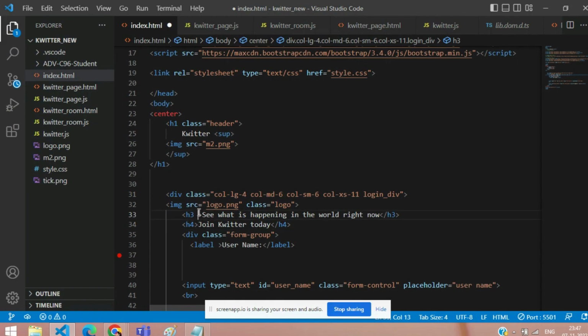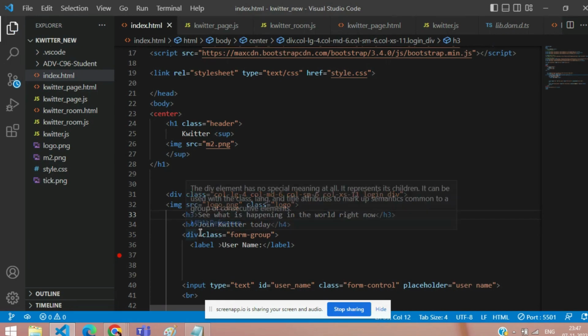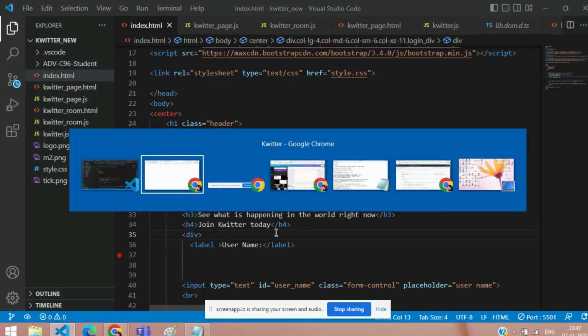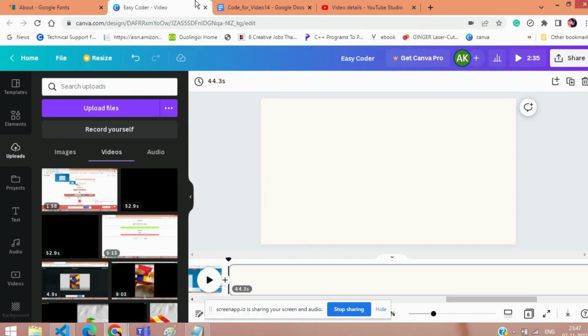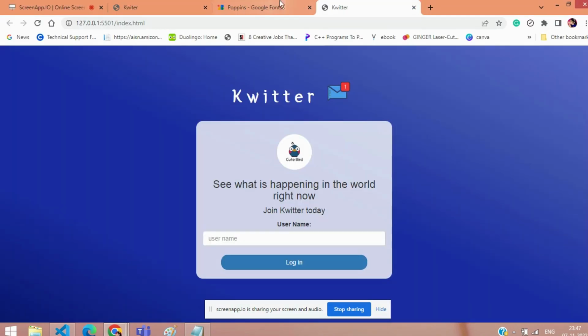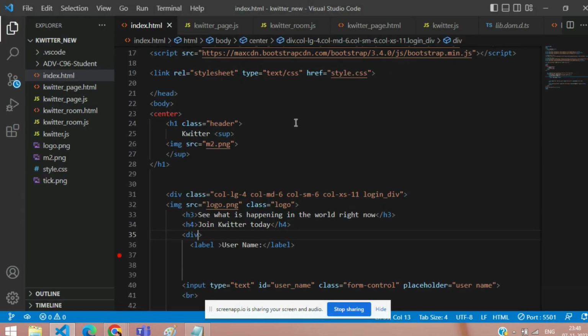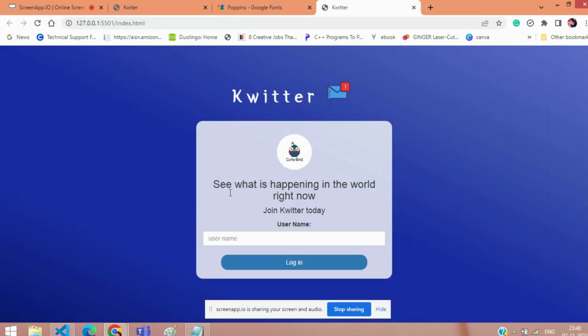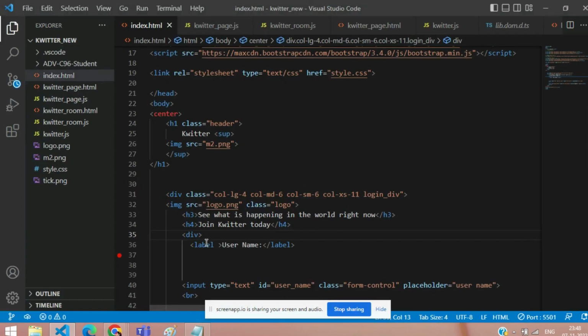Now, div class form-group, as you can see over here. So this form-group is a Bootstrap class, which is basically enhancing the UX UI. Let's remove it and see. So it's basically adding the padding and margin to your div to make it look more pleasing to the user. Without it as well, it is not making much of a difference because we've used many CSS properties.